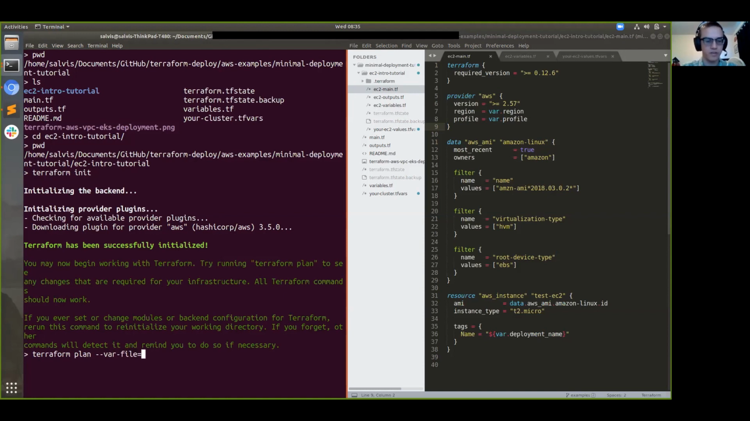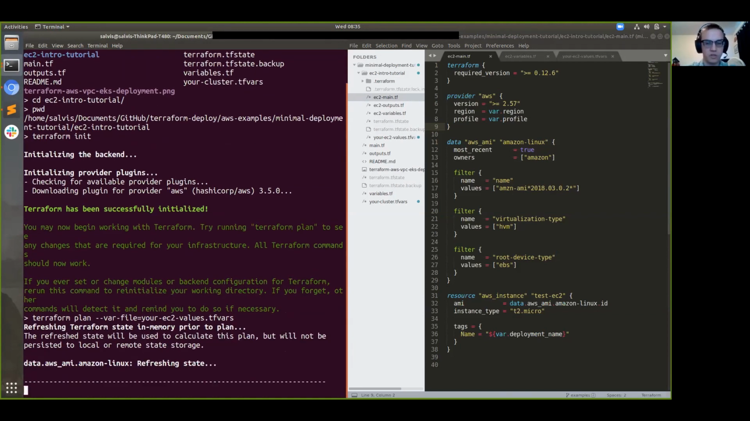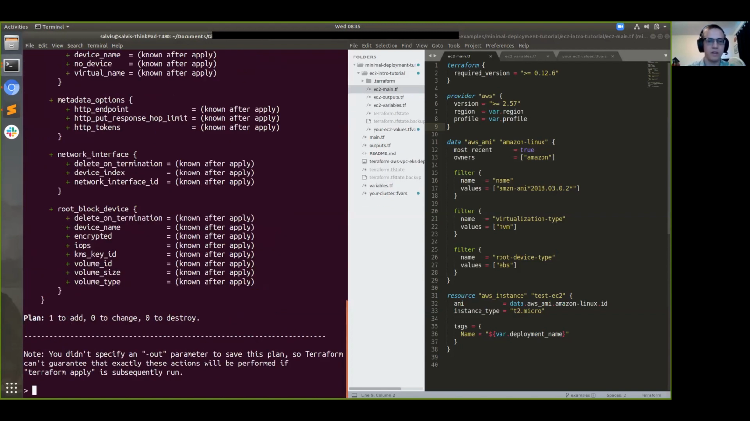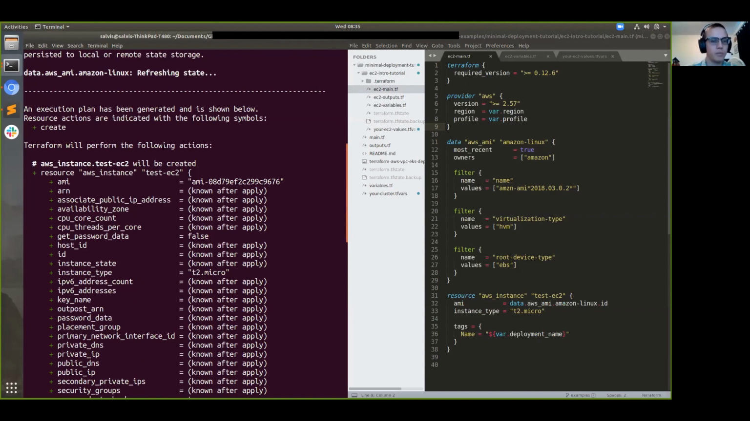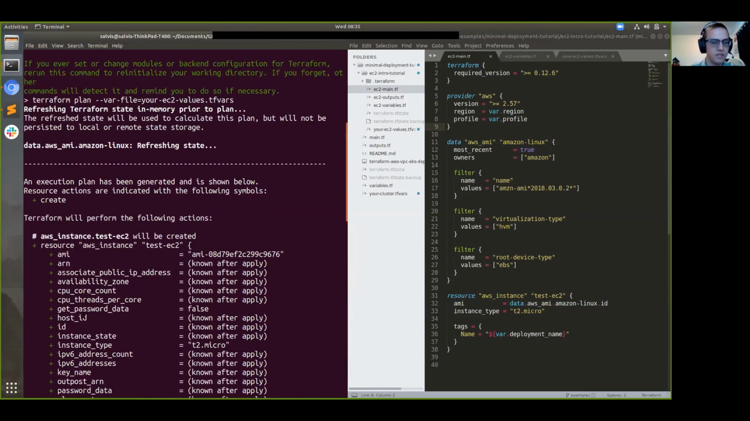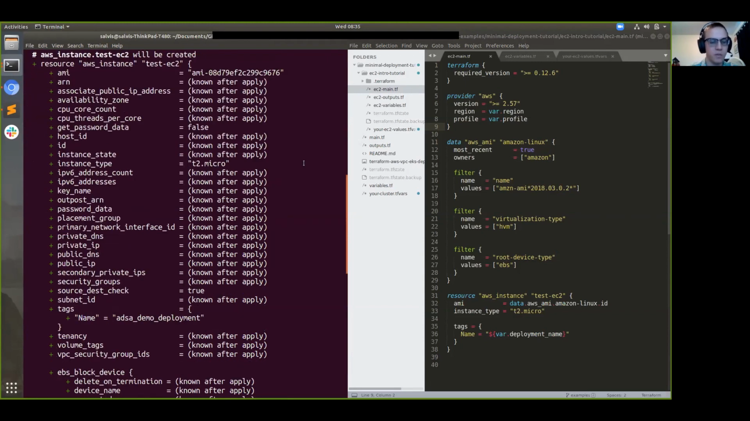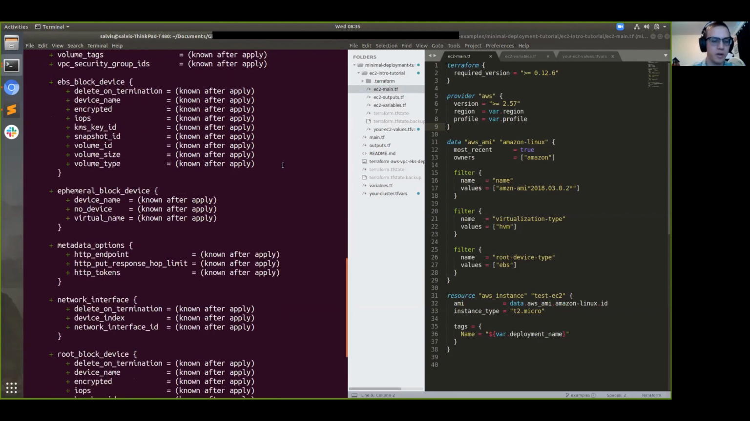We can supply the variable file, your EC2 values.tfvars to it, and so it'll know what to name our EC2 instance, and run that. And so the first thing it'll want to make sure it knows what the data is going to be, so it will find that data block, and then it'll show me the plan. And so right now, the only thing it needs to build, one to add, is this EC2 instance. And it has a lot of information that it knows the EC2 instance should have. Most of it doesn't know what it will be right now.